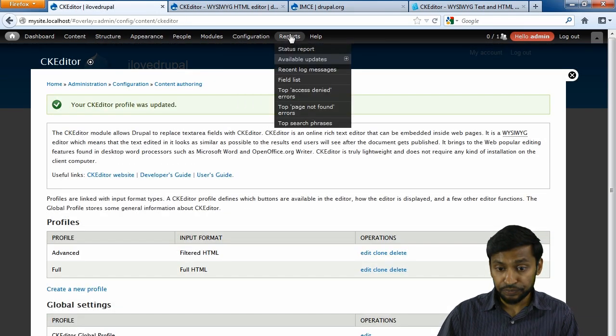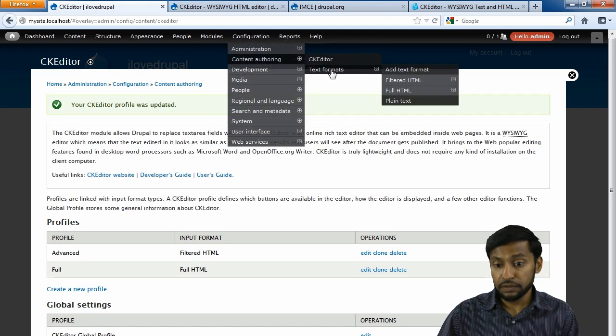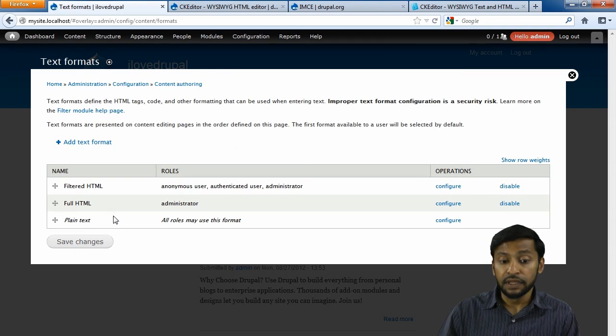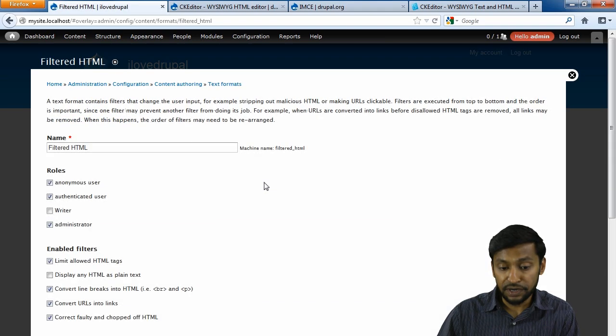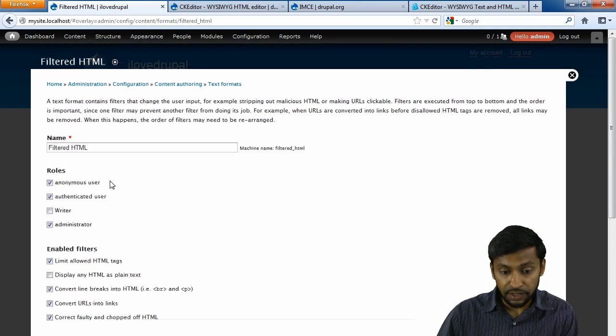Now if I go under content authoring and text formats, here are the three formats that we have by default. First is filtered HTML. This doesn't allow for images and whatnot to be uploaded. You can click on configure and it will show you the tags that are allowed. Okay, let me see.